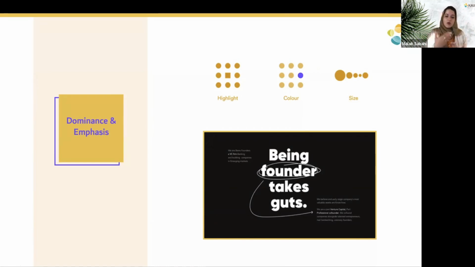Again, that means you want people to look at this first. This is dominant. This is what you want people to read first, understand first. This is what we're presenting in this page.